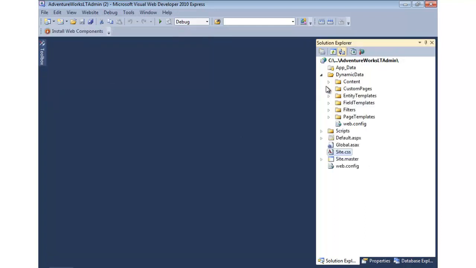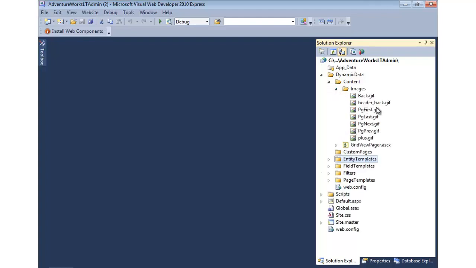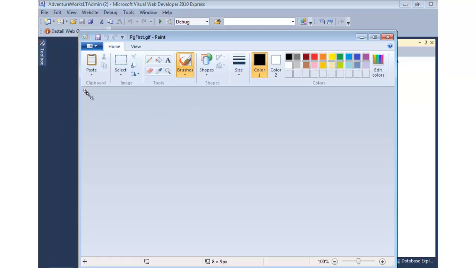And then we have this dynamic data folder. Now this has the different templates I mentioned earlier. Entity templates can be defined here. So we have our edit, our insert, our selects. Different content, such as images, can actually be defined here. You can see that we have some paging images that are available here. We have a little arrow.